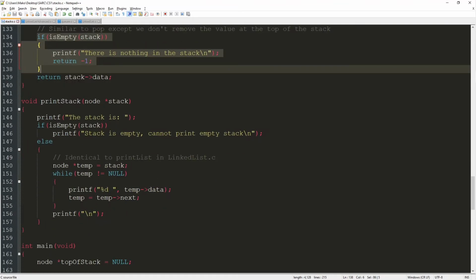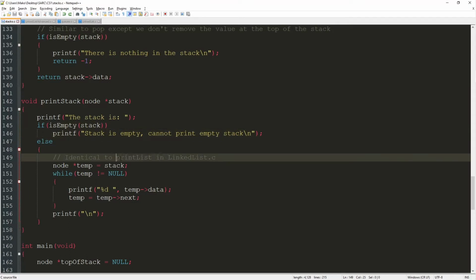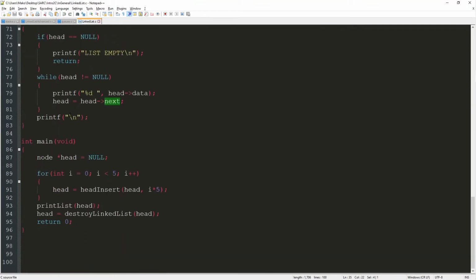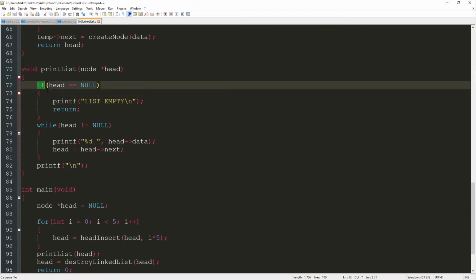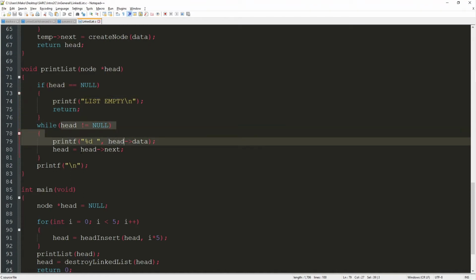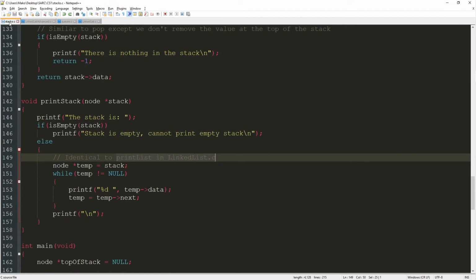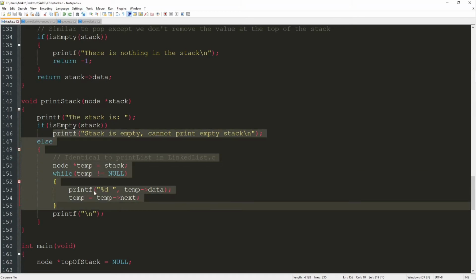And then print stack, we check if it's empty, right? We can't print if there's nothing there. But if there is something there, then we copy print list in linked list.c, which looks like this, which essentially just checks if the head is null. And then if it's not, that means we have several or at least one node. So we just print out the value at that node and then shift it over by going to its next value. And also, I'm assuming you guys understand how linked lists work. If not, the video is in the description for you guys to watch. But yeah, so I'm not going to explain this too much.